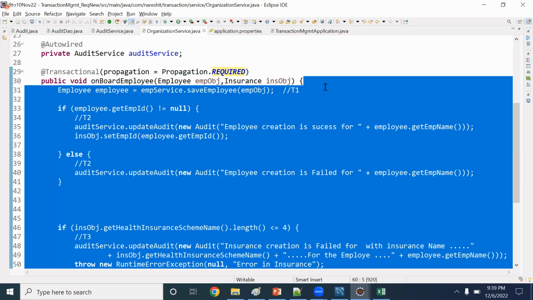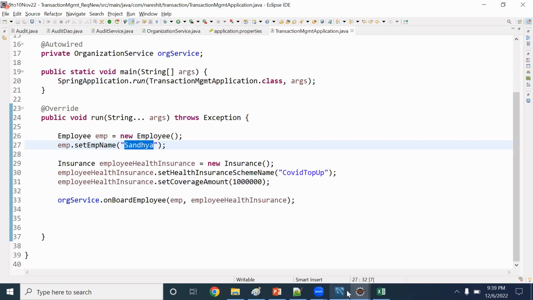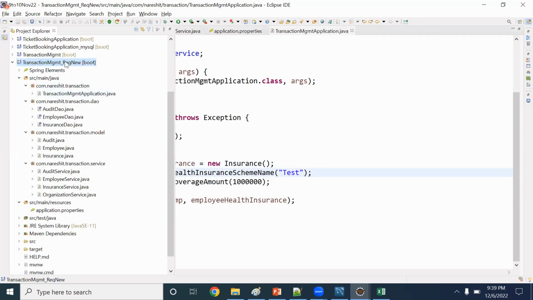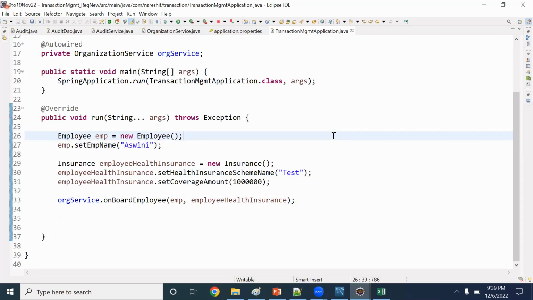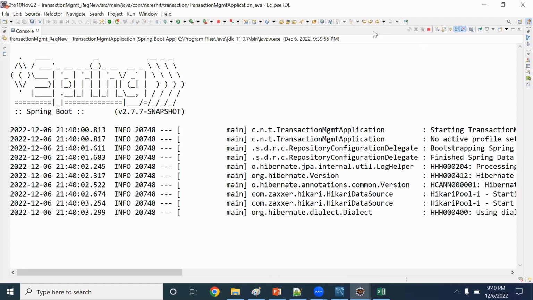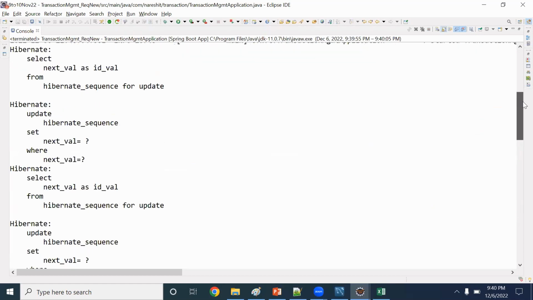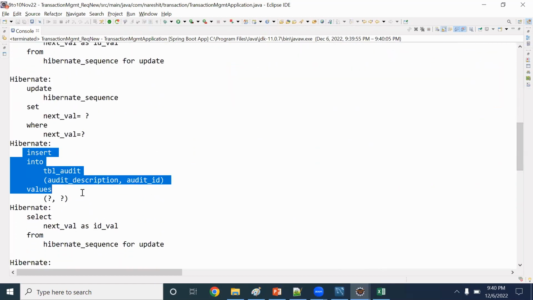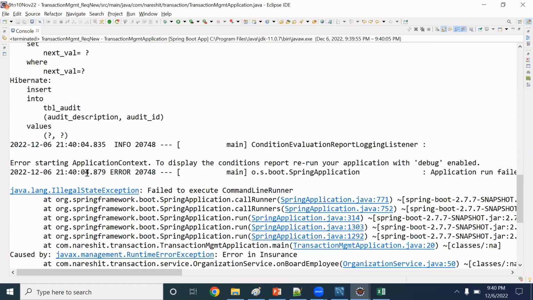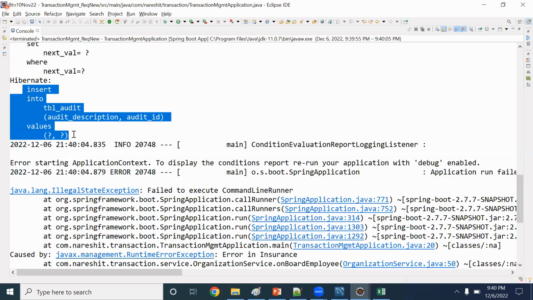Thank you. Now here I'm saving a record with a name. I'm going to take a name with Ashwini. I'll take error. This will error, right? Now you see what happens here. You got error, but you need to see the sequence. Insert into audit came. Again insert into audit came, but no employee insert, no insurance insert.